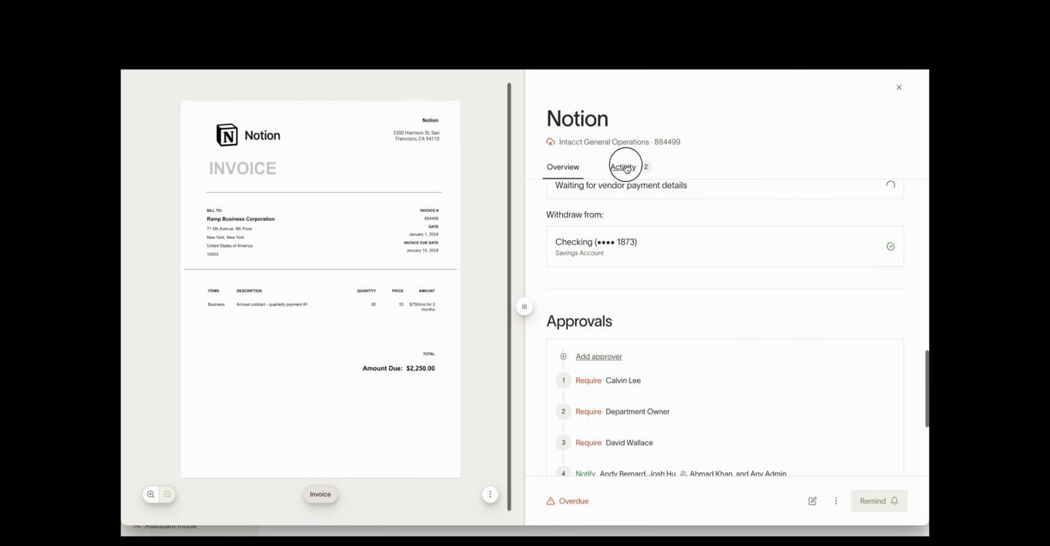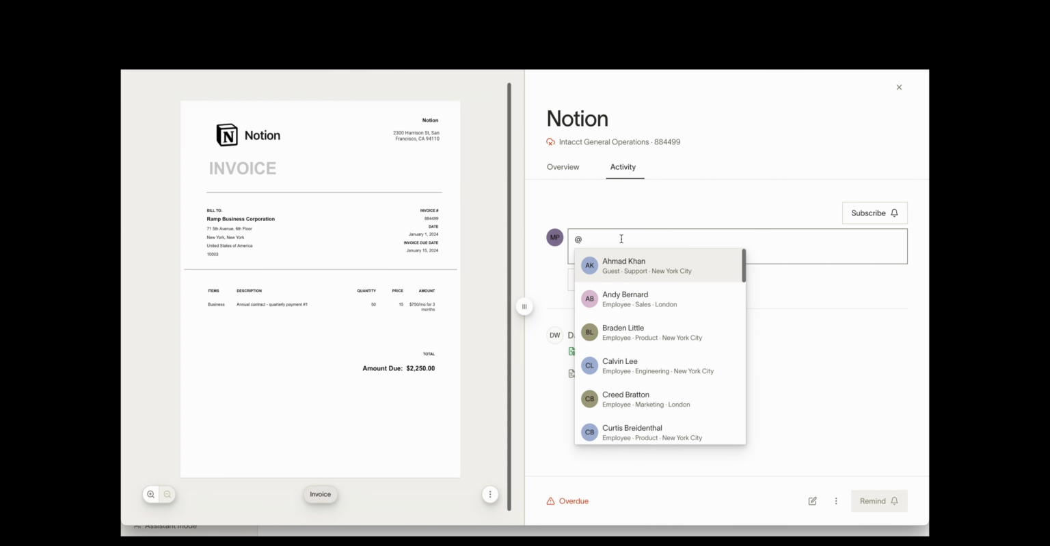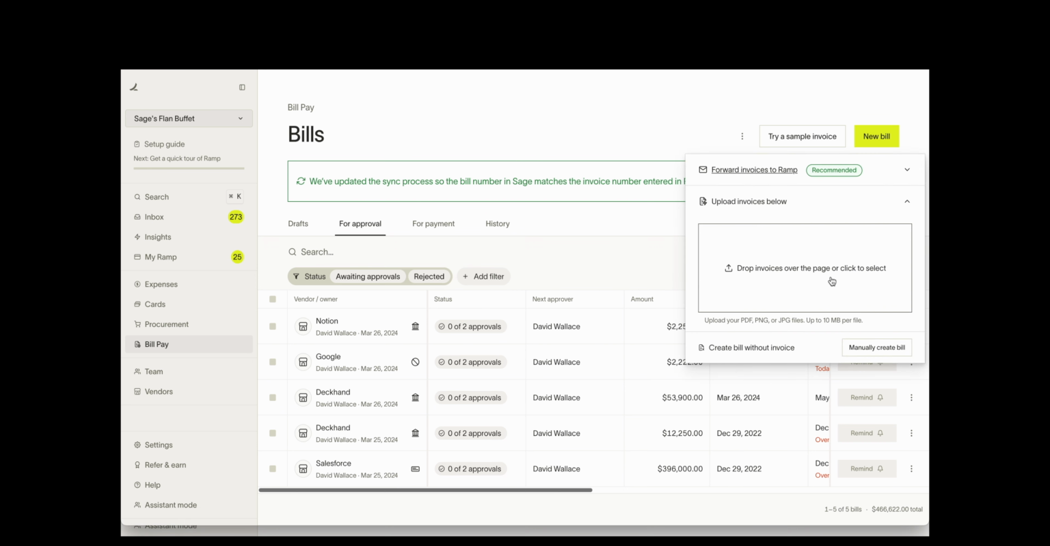You're also able to, on the activity side, if you need to chat with somebody in that approval flow or ask any clarifying questions in terms of payment type or whatever that is, directly mention who you need to within that specific bill. So overall, when it comes to AP and bills, if you are part of that flow, a bill gets moved into draft either by directly adding it into Ramp or emailing it over to your ap.ramp.com email address.